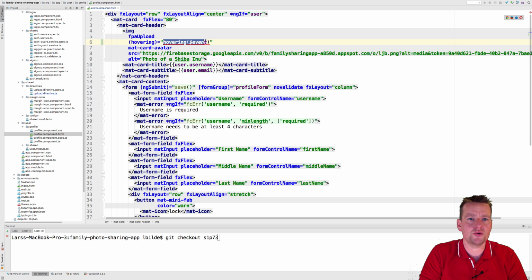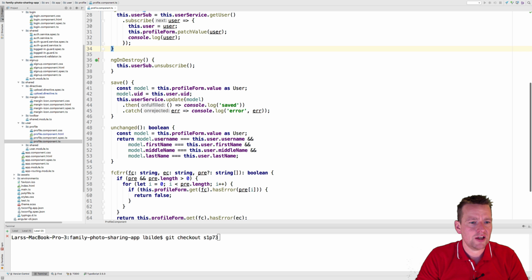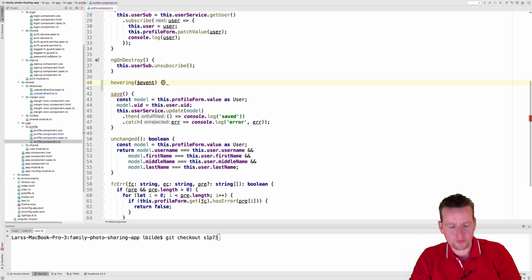So that's going to get the Boolean value if we are hovering or not. So let's just jump into the profile page and make this new function. I'll just do it right below the ngOnDestroy here. And there we go. Now we have the hovering.